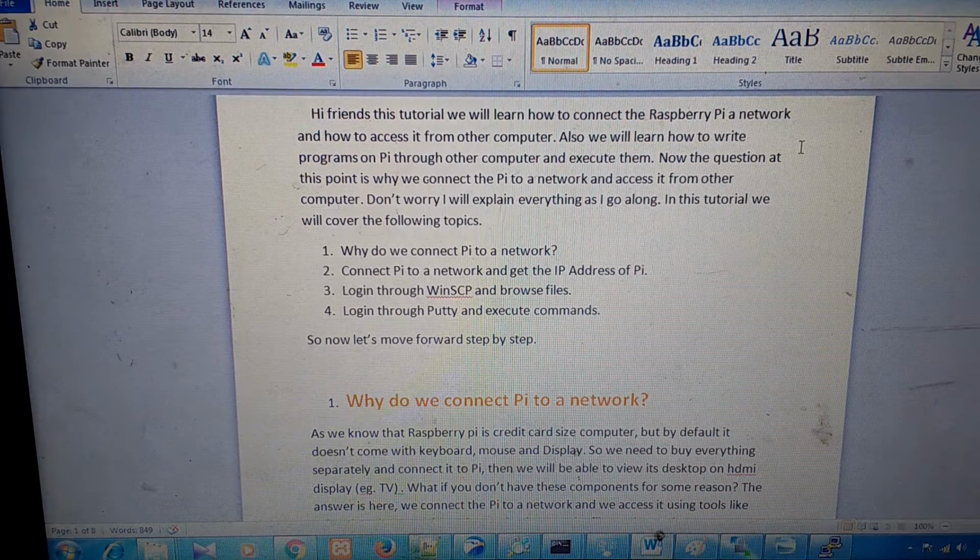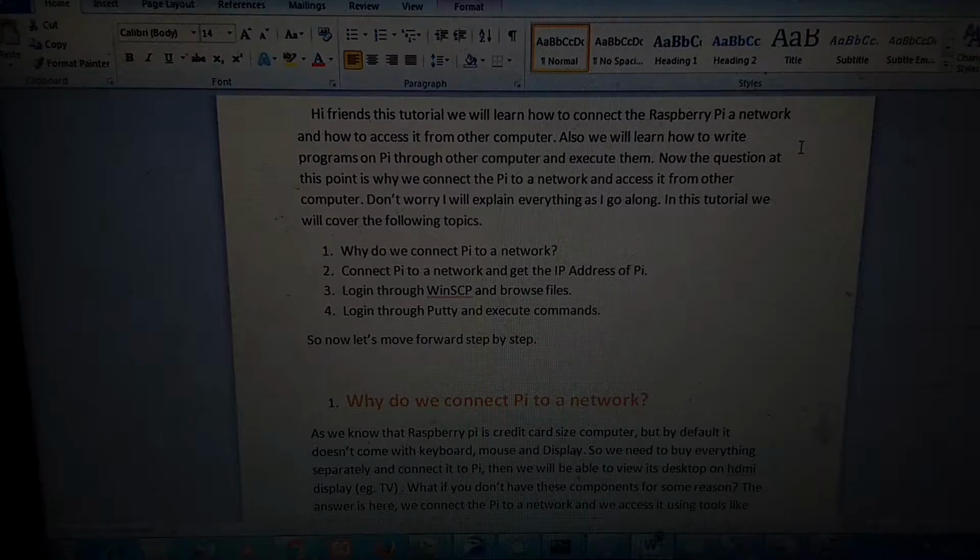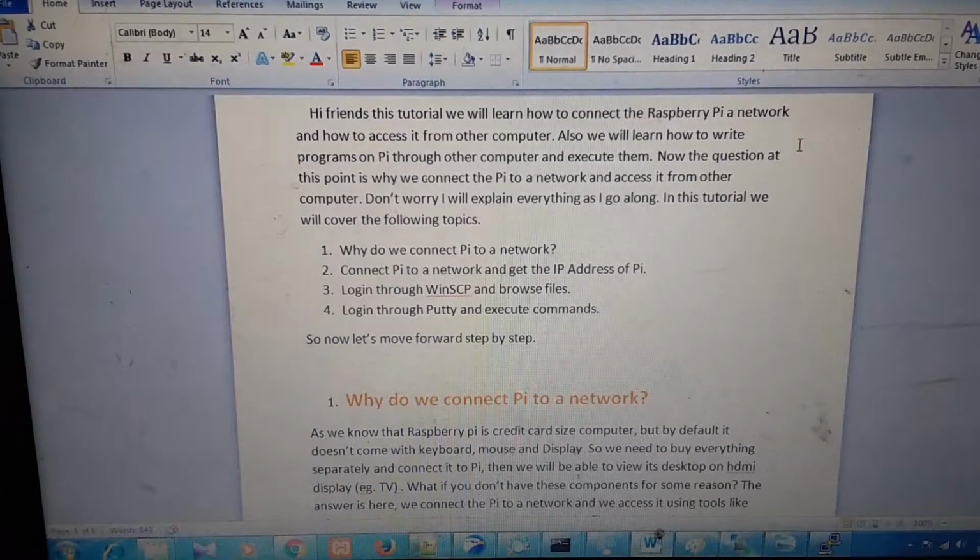Hi friends, in this video we will learn how to access the Raspberry Pi remotely. So the question is why we are doing this. The answer is we know that the Raspberry Pi does not come with its own display, keyboard and mouse. So we need to buy these things separately and then connect them to the Raspberry Pi, and then we will be able to browse the desktop of the Raspberry Pi.